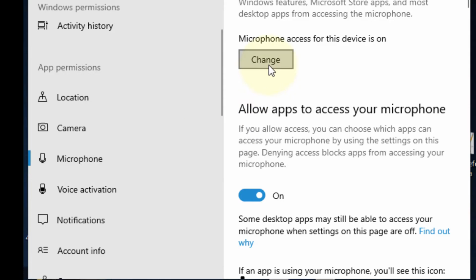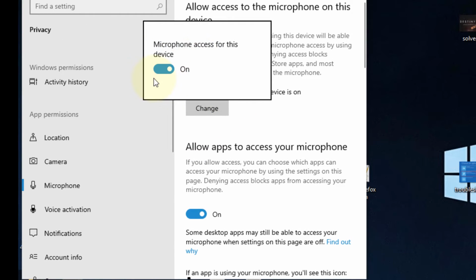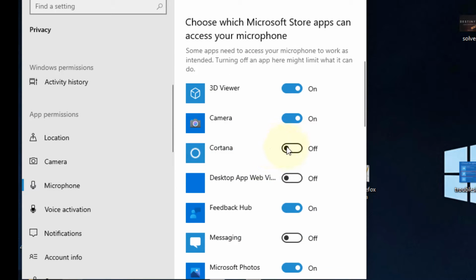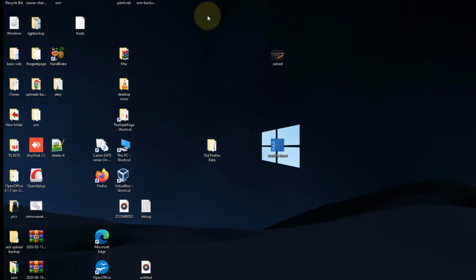Now, on the right side click on change and make sure this is turned on. If it is not turned on, turn it on. Okay, now scroll down and find Cortana. If it is turned off, turn it on. Okay, so this is the first method.